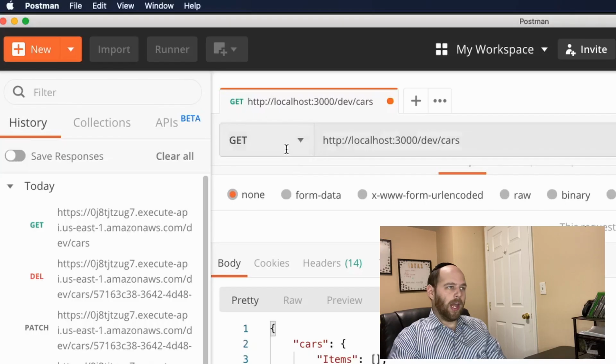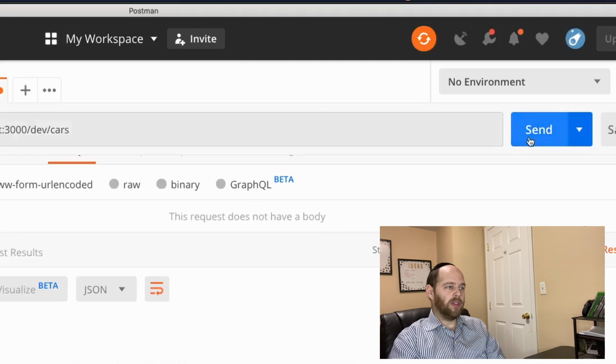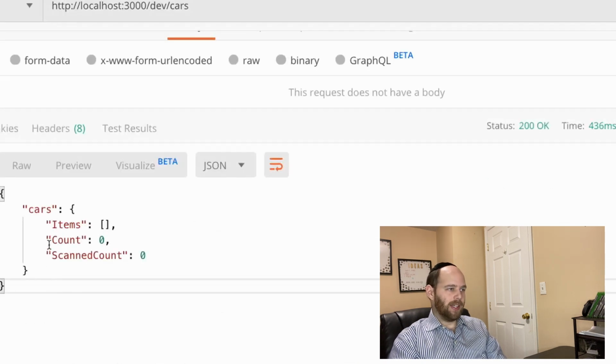Okay, so as you can see, we now have a GET request going on to localhost 3000/dev/cars. Let's run this. And we do in fact get a response again. Of course, it's currently empty because we just deleted the one and only car that we have, but as you can see, it is in fact working.